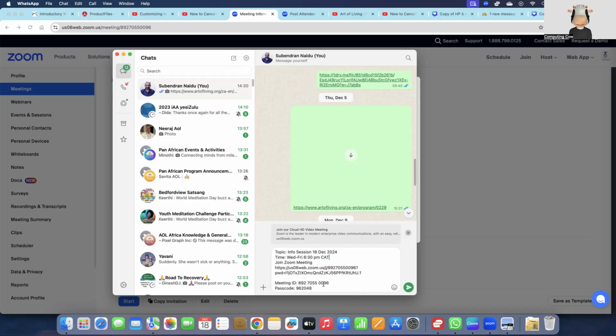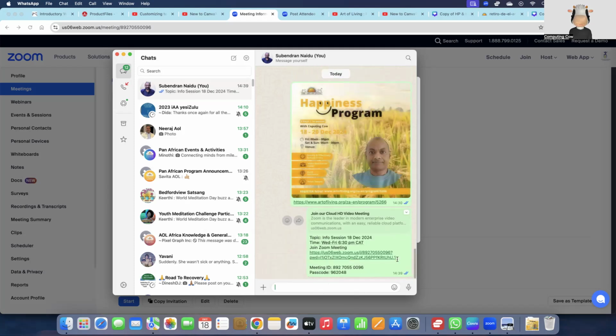Join Zoom meeting. There's the meeting ID and the passcode. And I've just sent it to myself. So now I can share this with other volunteers. And then eventually when I'm sending out the email or I'm sending out the link to the meeting, I've got it in a convenient place that I can use going forward.